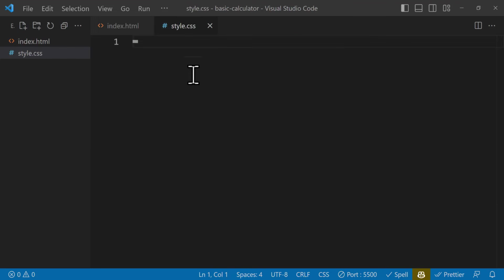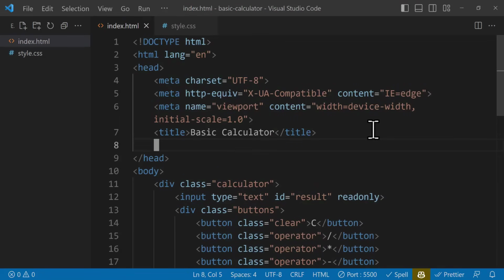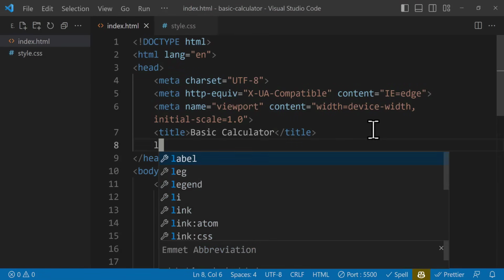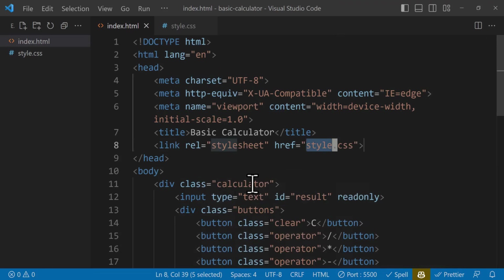Before we can use this CSS file, we must link it to our HTML document. This link is placed at the top of the HTML file. We write the word link to create the link tag. Then, we select the third suggestion from the editor. This specific option is the one for linking a CSS file. This feature will automatically generate the link tag for our style file.